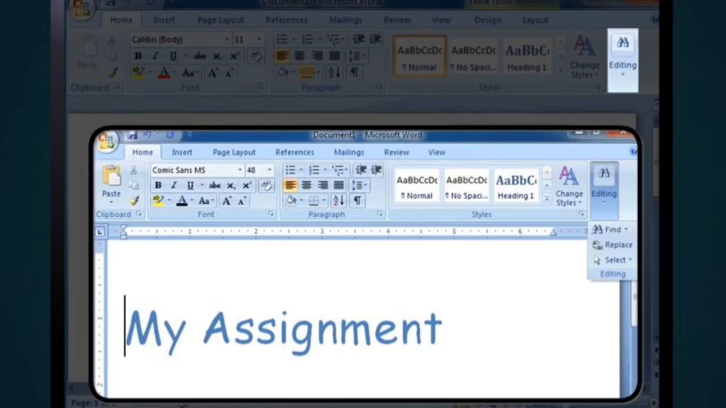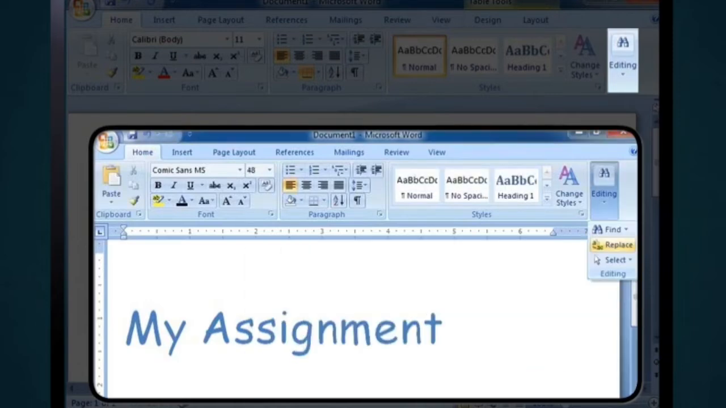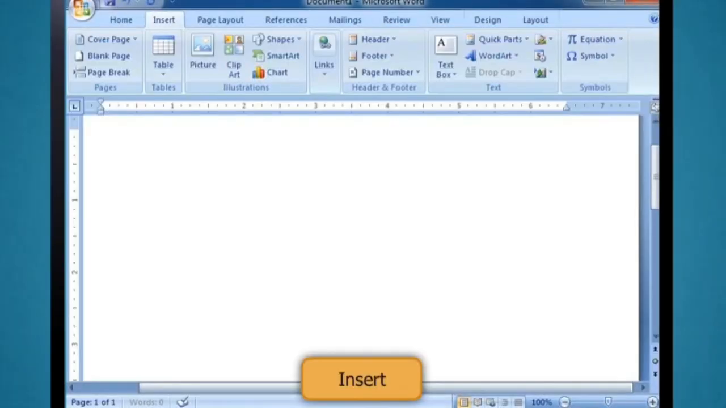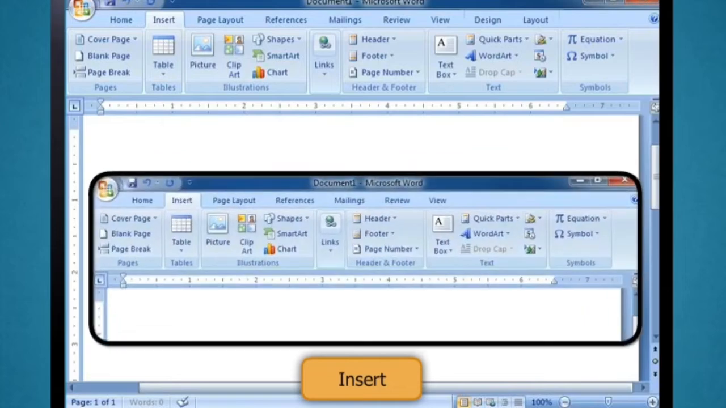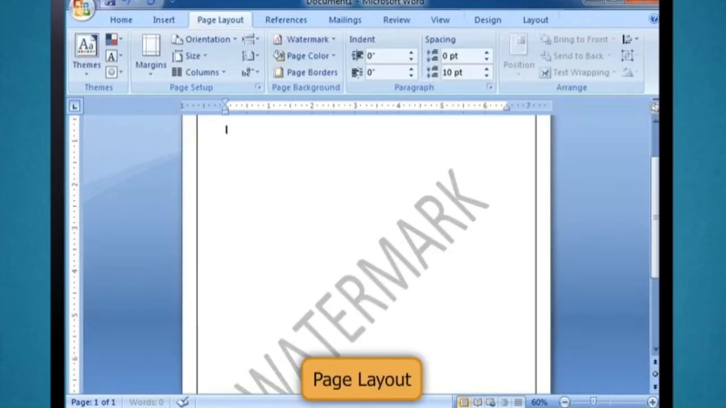The Editing tab helps you search and find text in the document. You can also use the Replace menu option to replace a text and its multiple occurrences in the document. The Insert tab. As the name suggests, it helps you insert pages, tables, illustrations, links, header and footer, text, and symbol into the document.